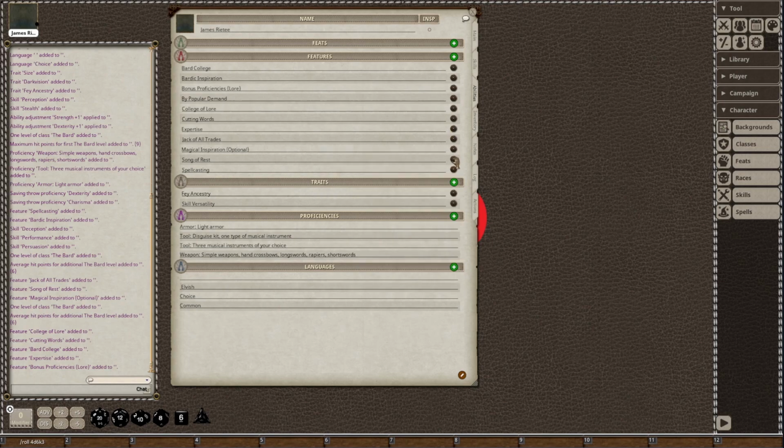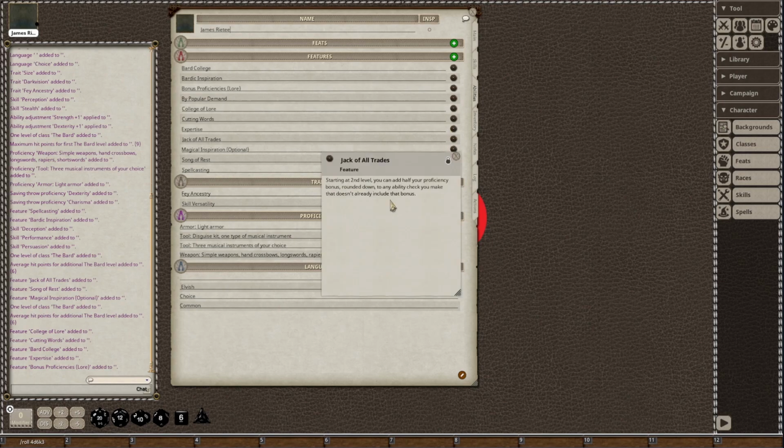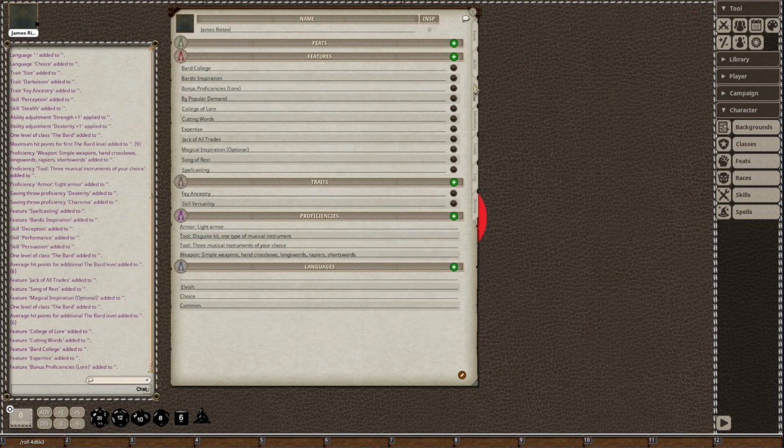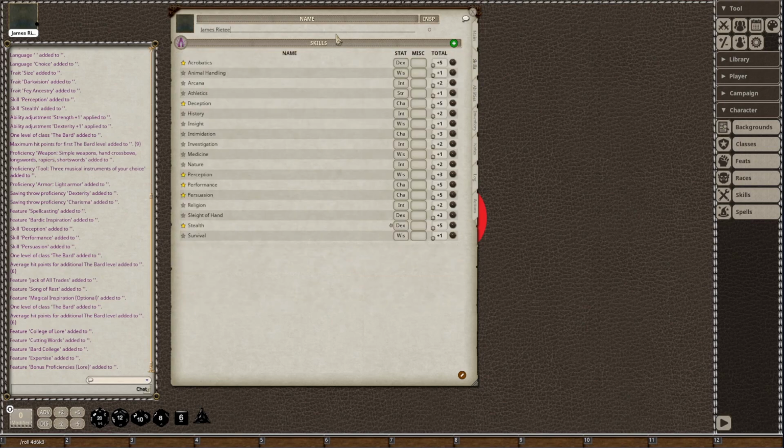Actually, one thing we can go ahead and set right now, notice Jack of All Trades gives us half our proficiency bonus to any ability check you make that doesn't already include the bonus. So we go up here to our skills, we can click on the star, that gives us proficiency. There's double proficiency, aka expertise, or half proficiency. So we can go ahead and set every other skill we are not proficient with to half proficiency.